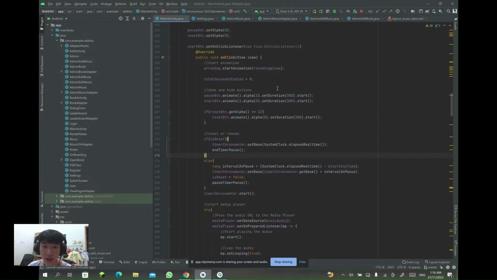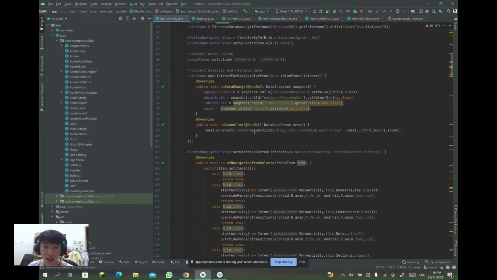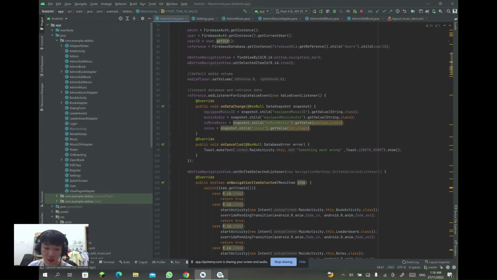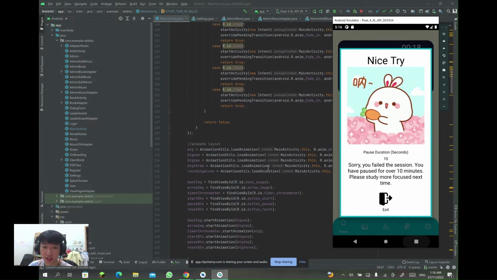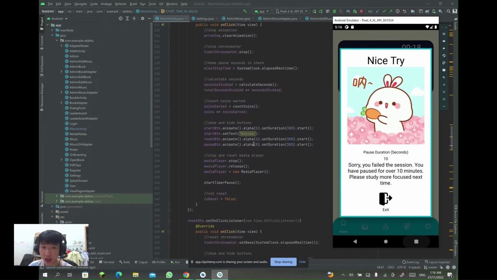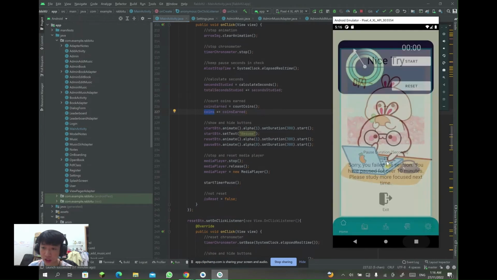Coming back, if I pause for more than 10 minutes, it should end the study session. But for testing purposes, I set it to only 10 seconds. If I want 10 minutes, I need to add another 2 zeros. So yeah, it ended the study session. And that's about it. When paused, it totals up the total seconds studied and also the coins like this.